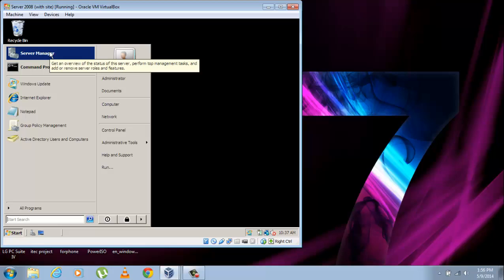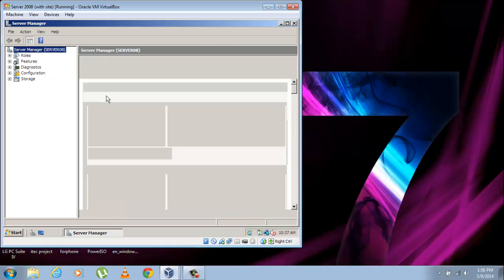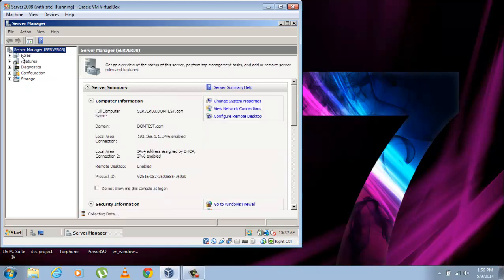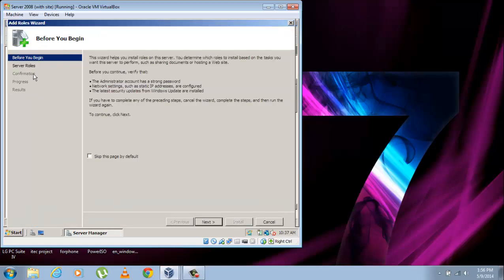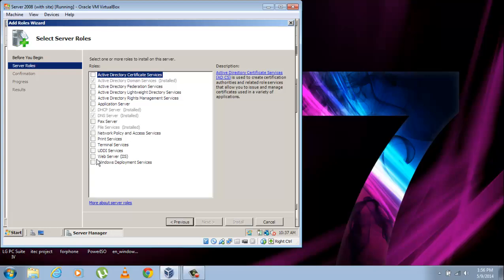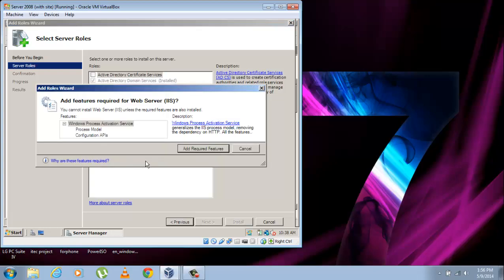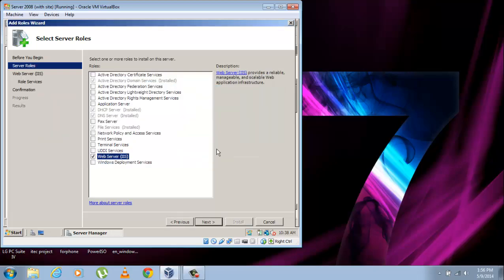So we're going to start off on the Server Manager. We're going to click Roles, go over to Add Roles, and then we click on the bottom here, Web Server, or the IIS. That's the Internet Information Service, and when you click that, this pop-up will come up saying that there are required features needed to be installed for this to work. So I'm going to click Add Required Features and click Next.